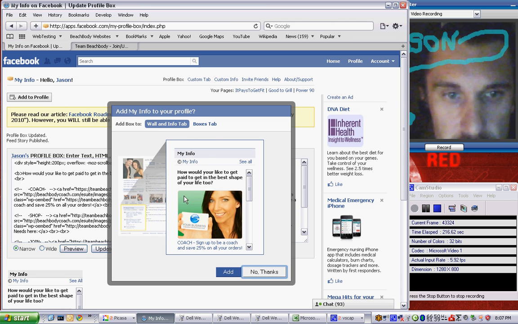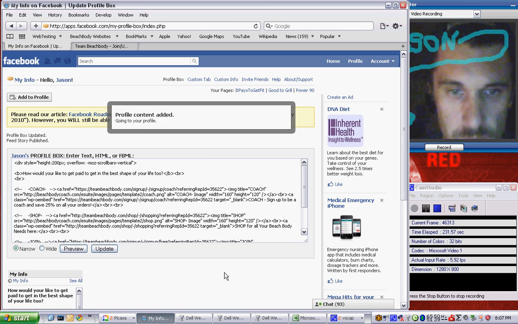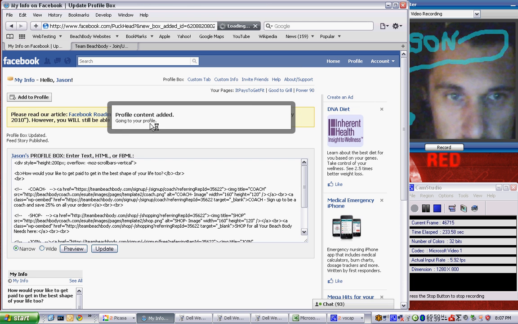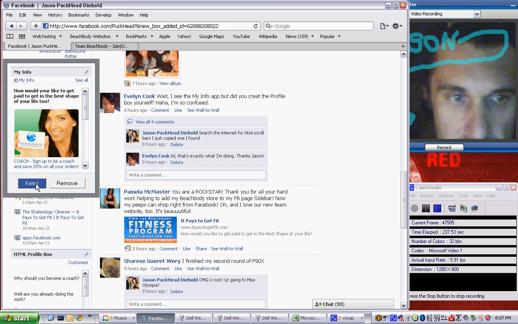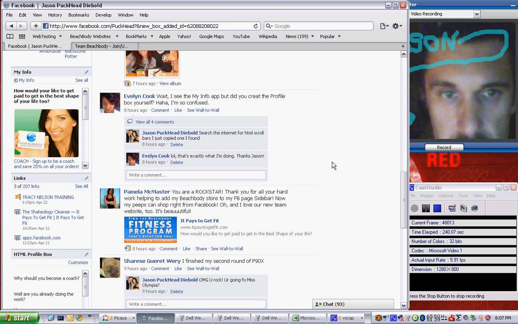Here it gives you an overview of where it's going to go on your page. Right now we're doing a wall and info tab. Later on we might have to do boxes because they may get rid of this from Facebook. So let's go ahead and say Add. Now it says it's going to add that to our profile. It takes us back to the profile and shows us the little box that we want, and we say we want to keep that. So now we have that on our Facebook profile.